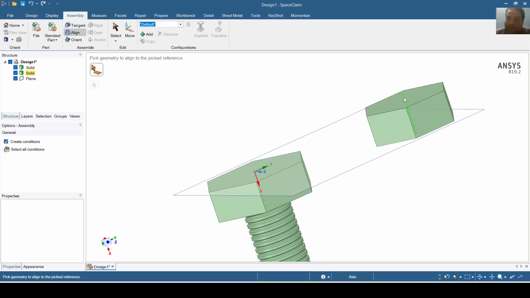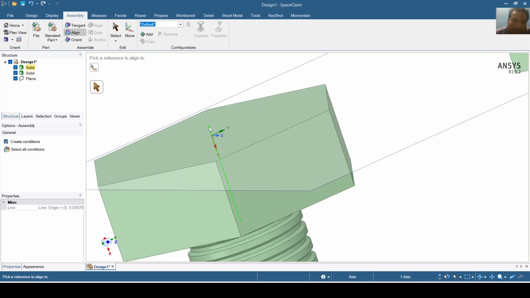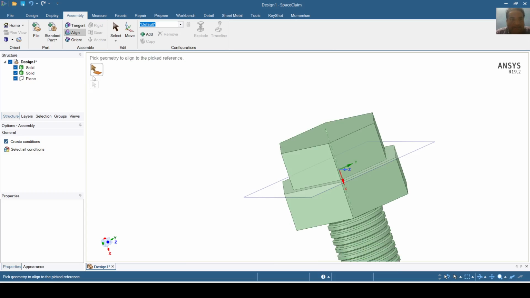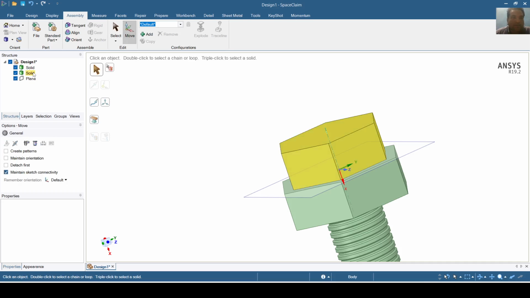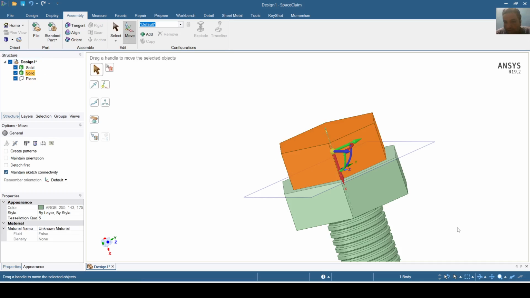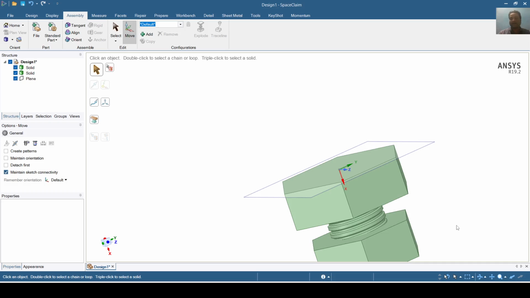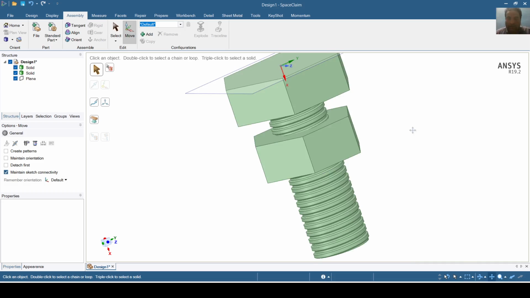This is the axis of the nut, and this is the axis of the bolt, and now I will use this tangent tool. First of all, I will move this bolt below the nut, to below the bolt area, and I will just drag here.